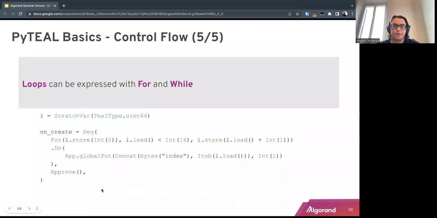One thing about this is that, as we said, if we were to use just, let's say, i equal Int(0), and then say i less than 16, i equal i plus 1, for example, that will not work because i is just an expression, so that will not change at all during the execution. So we need a way to save temporary values. And to do that, we can use these scratch variables.